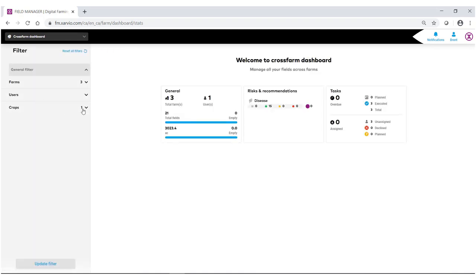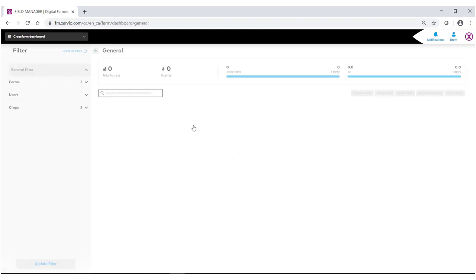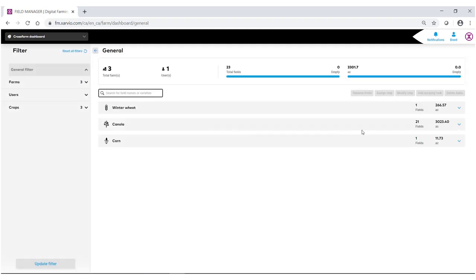Now let's say we wanted to look at another crop set, as well as keeping our canola. So if we add winter wheat to the mix and corn, go down and select Update Filter. As you can see now, I'm now at 23 fields as opposed to 21. And broken down under General, we can see exactly which fields I have are winter wheat, and which fields I have are corn, as well as the farm it's assigned to.